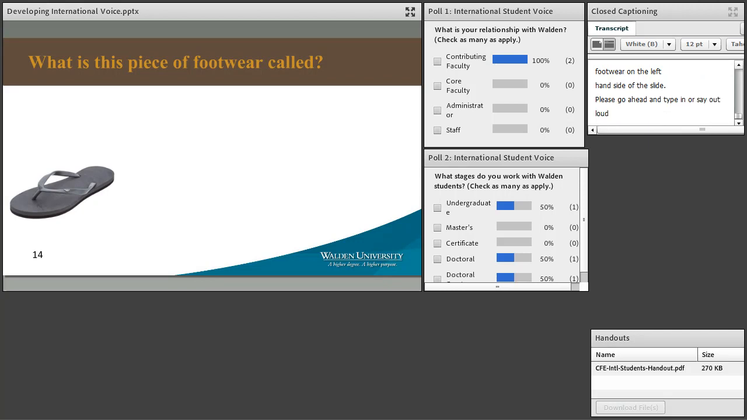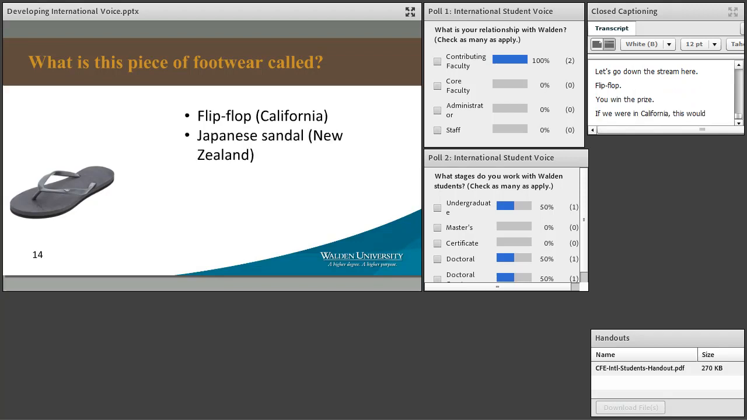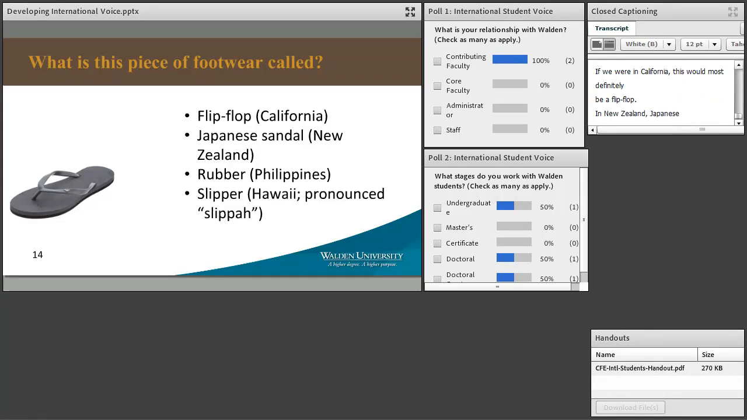Flip-flops. Flip-flops, okay. Well, let's go down the stream here. Flip-flop, you win the prize. If we were in California, this would most definitely be a flip-flop. But if we were in New Zealand, you would call this a Japanese sandal. If we were in the Philippines, we'd call it a rubber. If we were in Hawaii, we'd call it a slipper. And in Australia, we'd call it a thong.